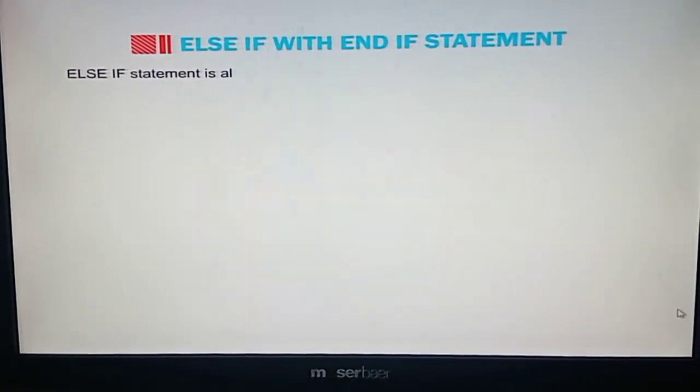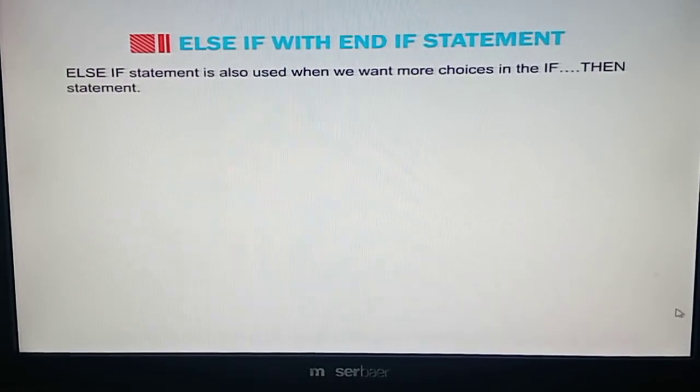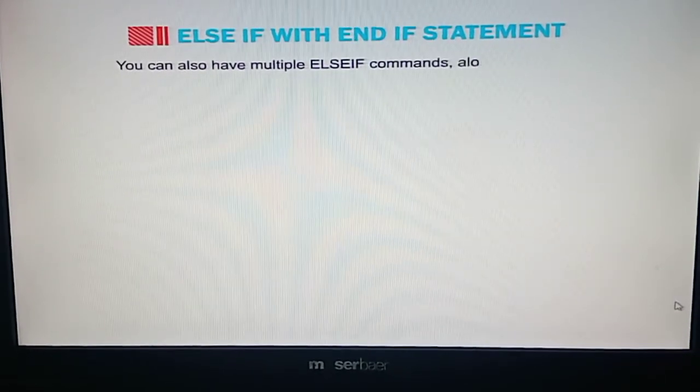Else if statement is also used when we want more choices in the if then statement. You can also have multiple else if commands along with else.